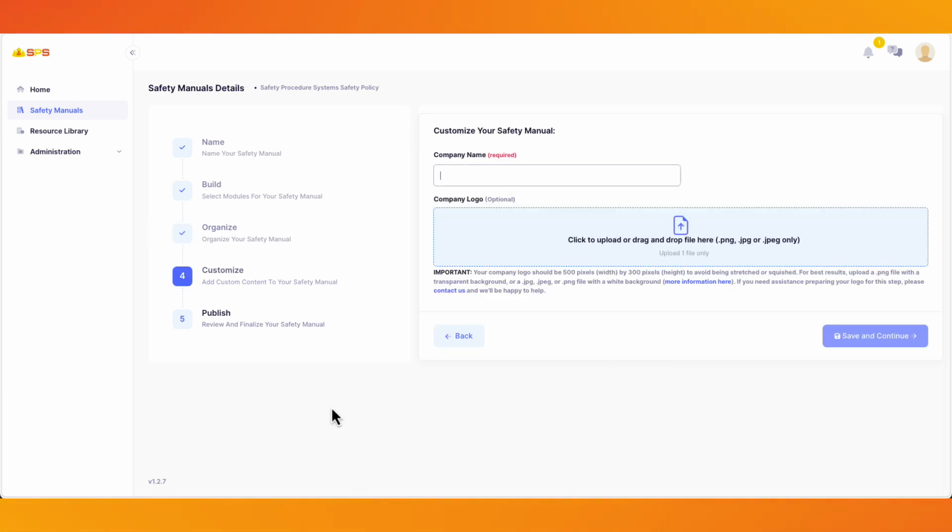In step 4, we need to choose the company name the software should use for the header and content of our safety program. If you're using our system to generate safety programs for ISNetworld, Avetta, Veriforce, or any other similar system, you should make sure the business name you enter here is the same as the business name you registered in that system. In this example, I will enter Safety Procedure Systems.